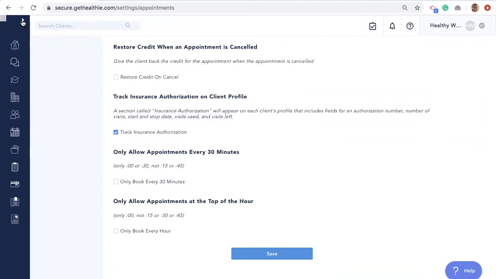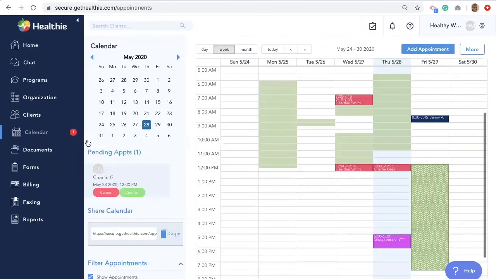Next, it's time to set your weekly availability. Healthie's calendar enables you to set distinct times for clients to book with you. Navigate to the Calendars tab under More, Set Weekly Availabilities.